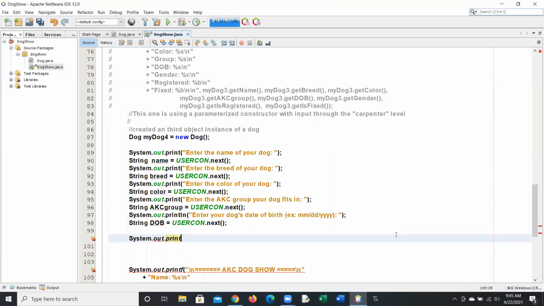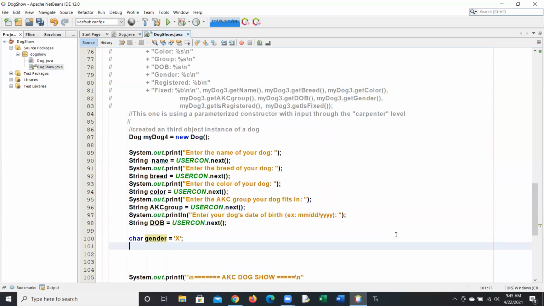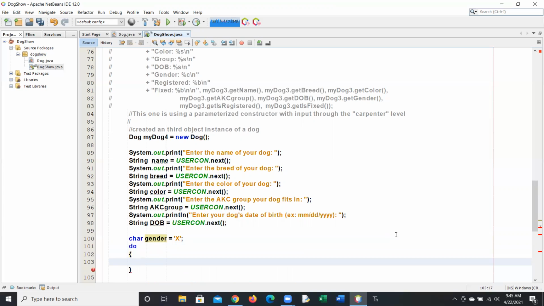system.out.print. Let's do it this way first. Let's go char gender is equal to a single X like that. If it's a char, then a do. Something like that.